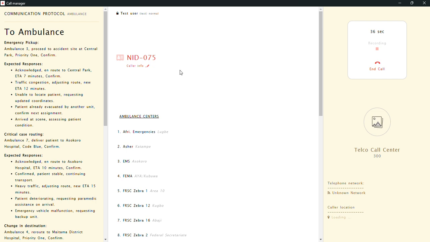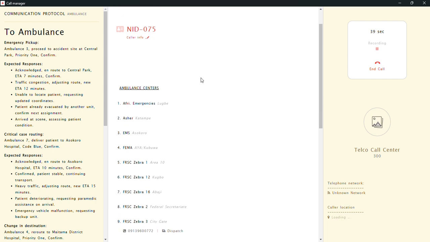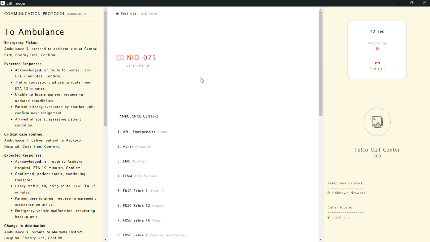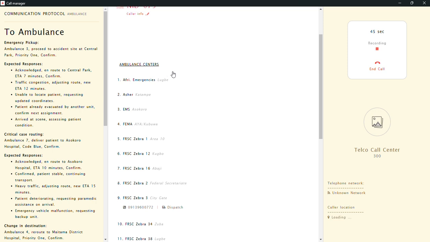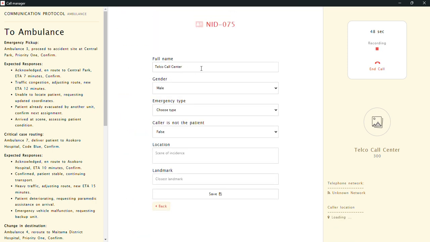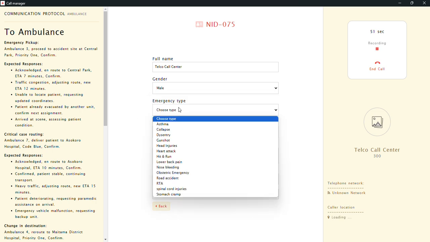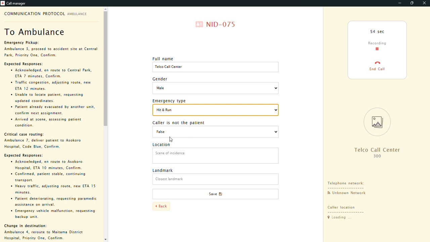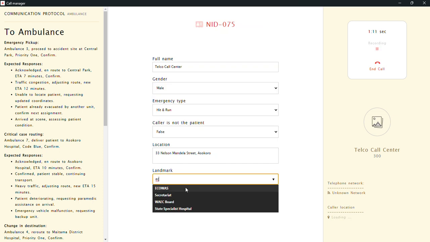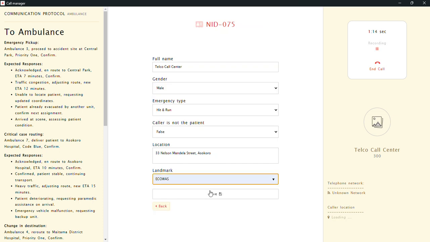Now the idea is to register each case as they come. We'll assume this emergency contact here. We can capture the full name, the emergency type and the location. Let's just type in 33 Nelson Mandela Street, Asokoro. Here we choose a landmark. I will choose Echo as a landmark, and the emergency type is hit and run.